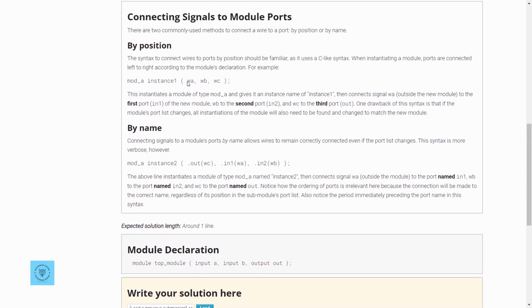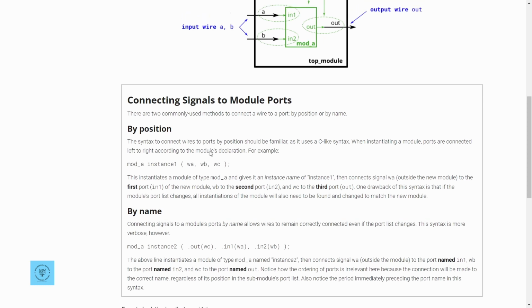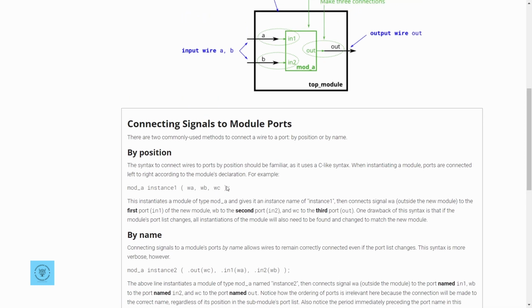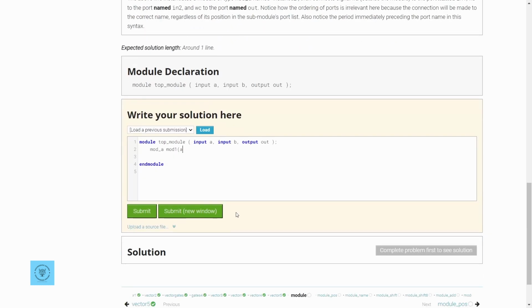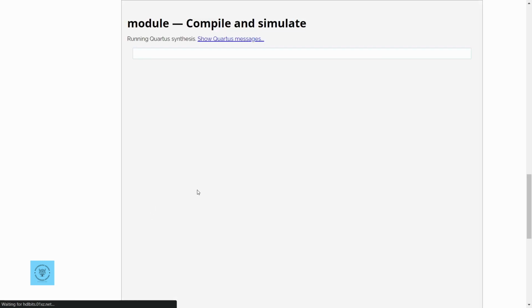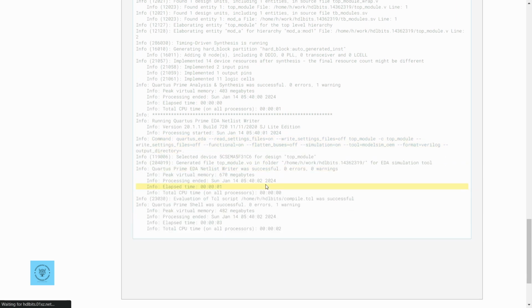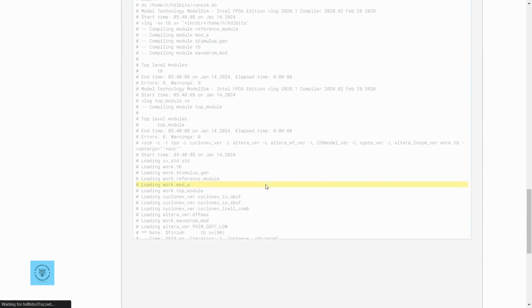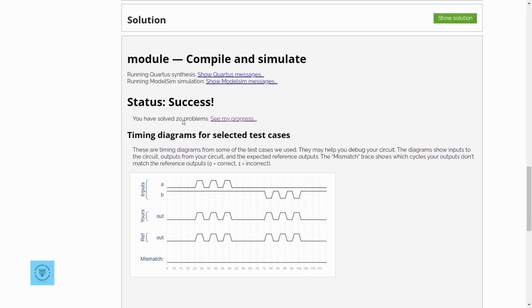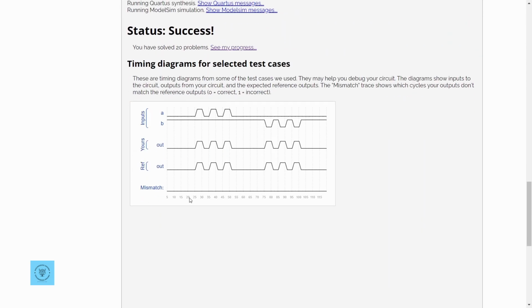We will do it by position, like A B C means input, output. A comma B comma out. Let's submit it. So the compilation process has been started. So as you can see, the status is success and there is no mismatch in the timing diagram.